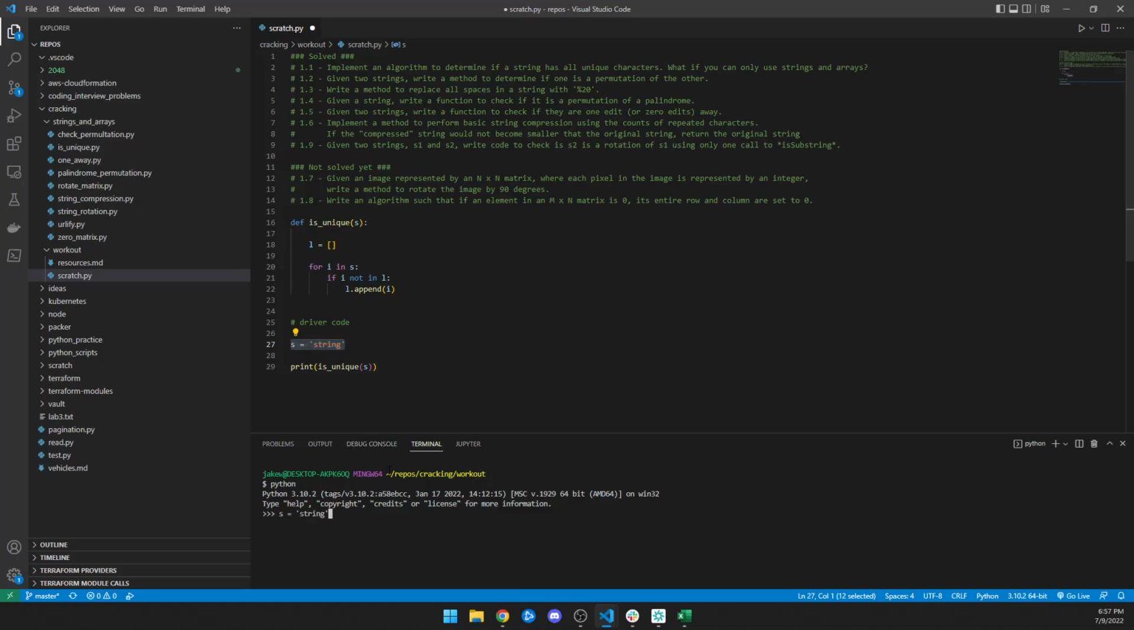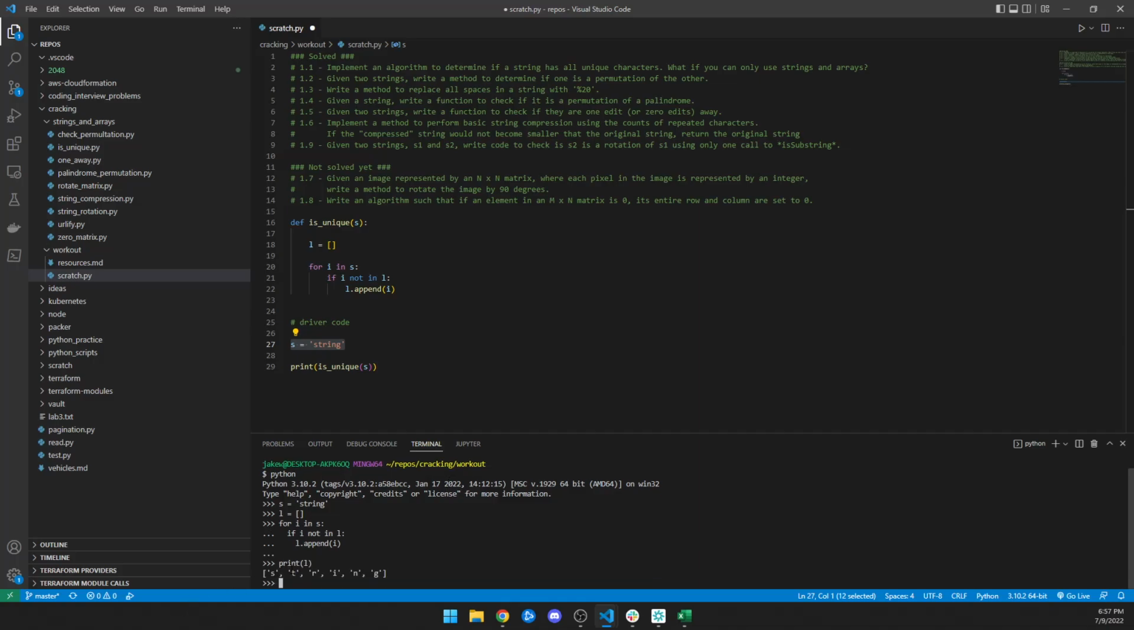So what that might look like if you were to type this out from scratch: okay, well, here's my string, right? And then I'm going to make an empty list L and say for i in s, if i not in L, L.append(i), and then let's just print out L and see what that looks like. So you can see I have string. I have 6 elements in this array. So the length of the array is 6, and the length of my string is 6.